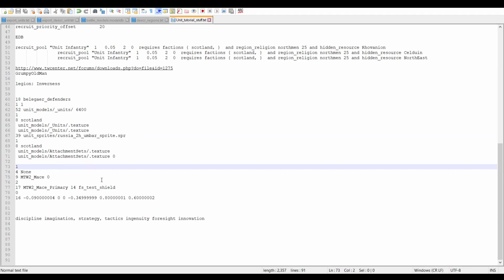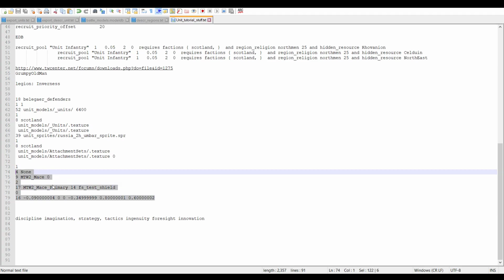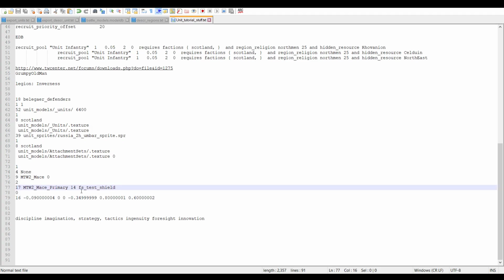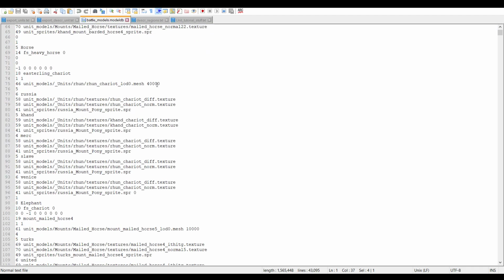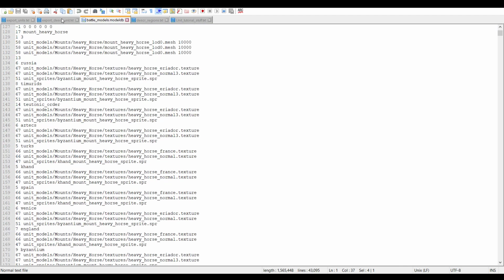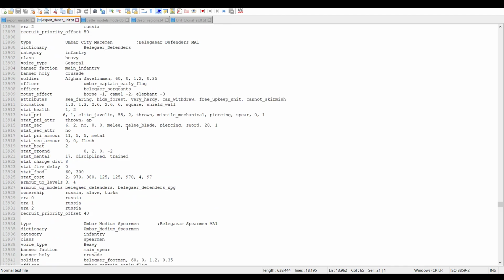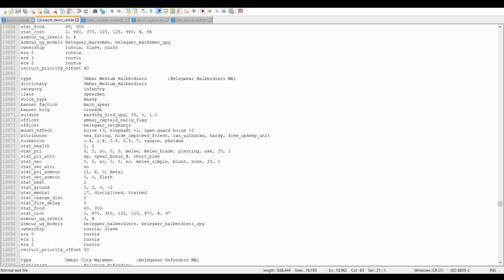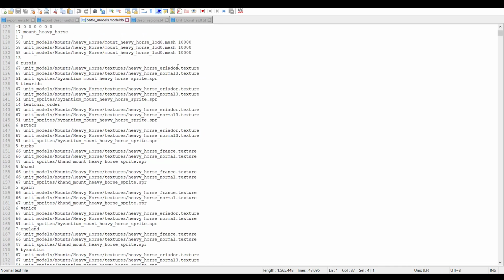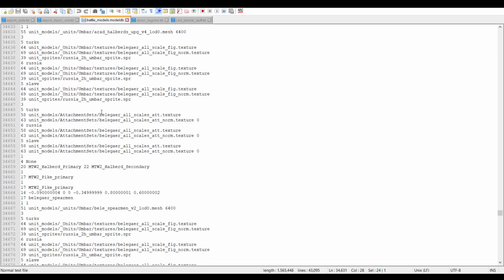Here I would recommend not to really touch. This just gives it a sort of animation and idle positioning sort of deal. You're going to have to be careful with this section because it's very easy to mess up. So let's find halberd unit. Those are defenders, medium spearmen, halberds. Control F. Find.